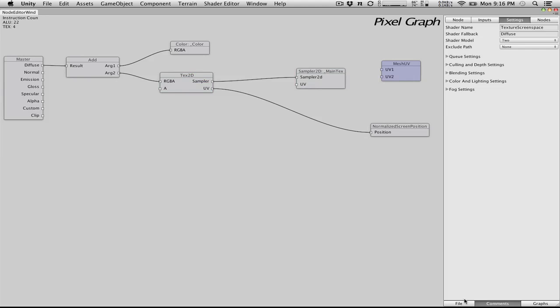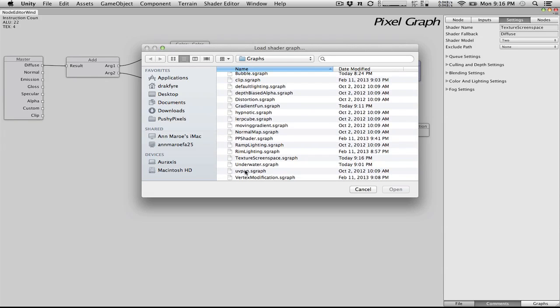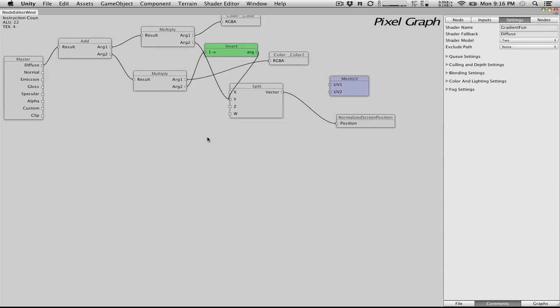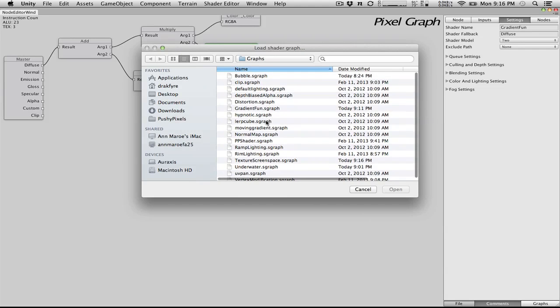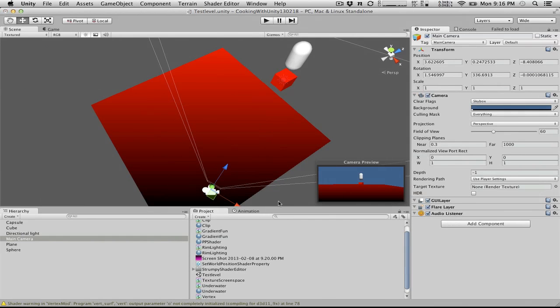And then out of curiosity, I'm just going to load our old one just to make sure that I didn't make some modifications. It was called Gradient Fun. Look at that. That looks good. So let's load the texture screen space again, and let's see what we get out of this. So we've already exported it.